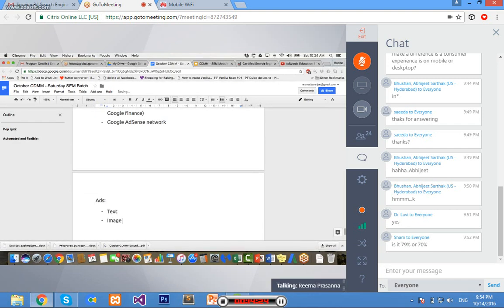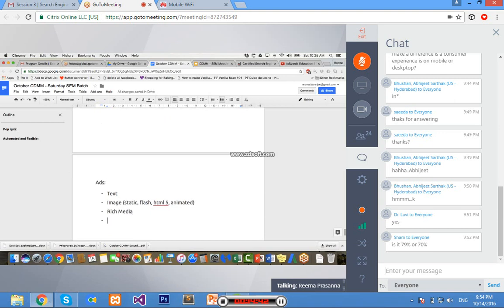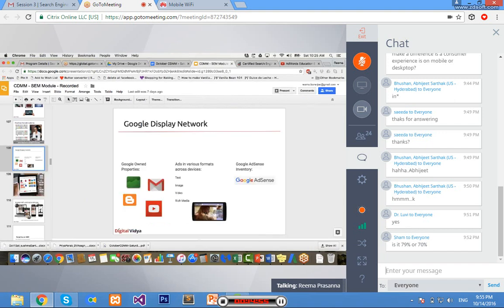You can see image ads. On image ads, you will see static ads. You will also sometimes see flash ads, HTML5 ads, animated GIFs. Then there is something called rich media ads. We'll talk about these in a bit. And then there are obviously video ads. Then there are responsive ads. We'll talk about all of these. So ads can be in multiple different formats on the display network. These are some of them.